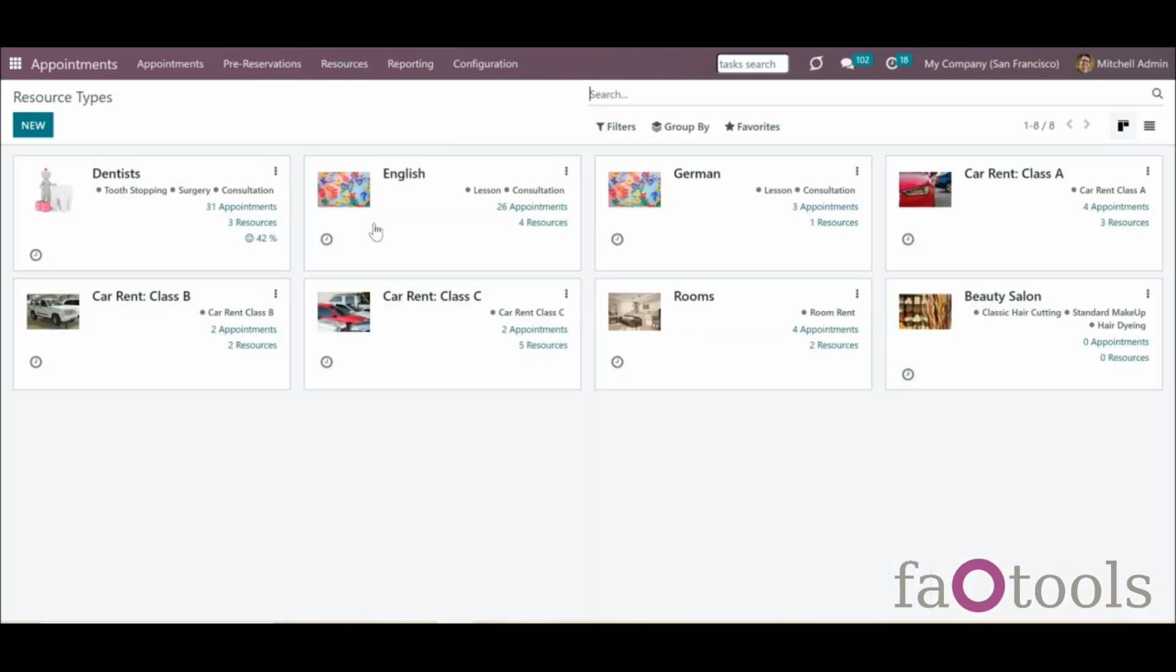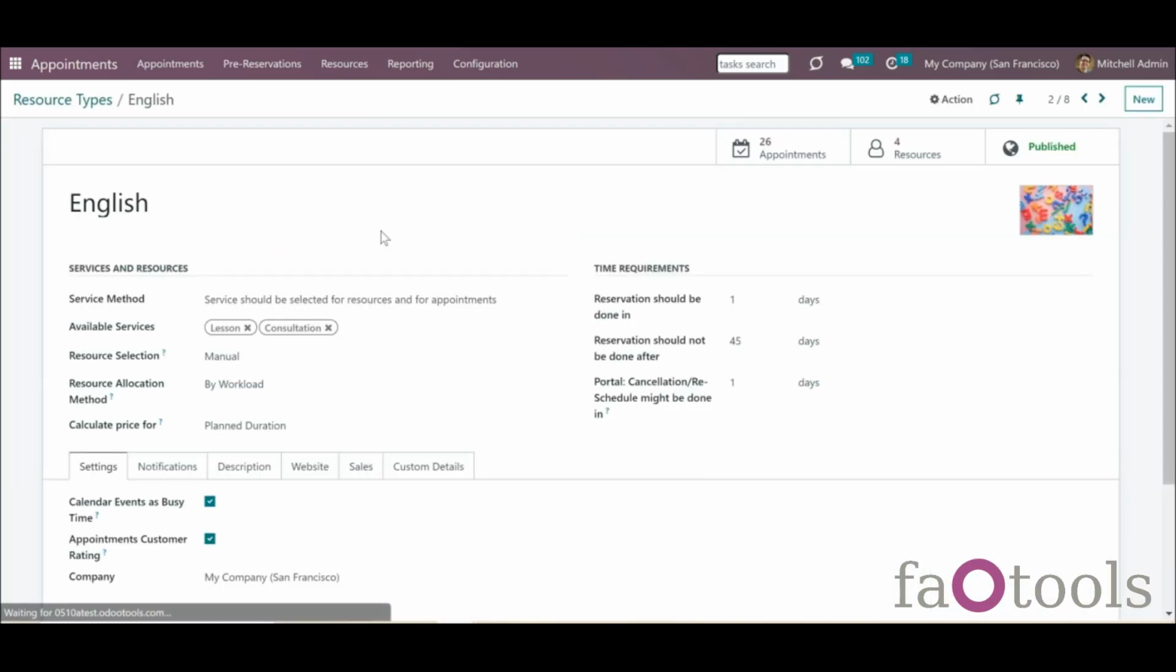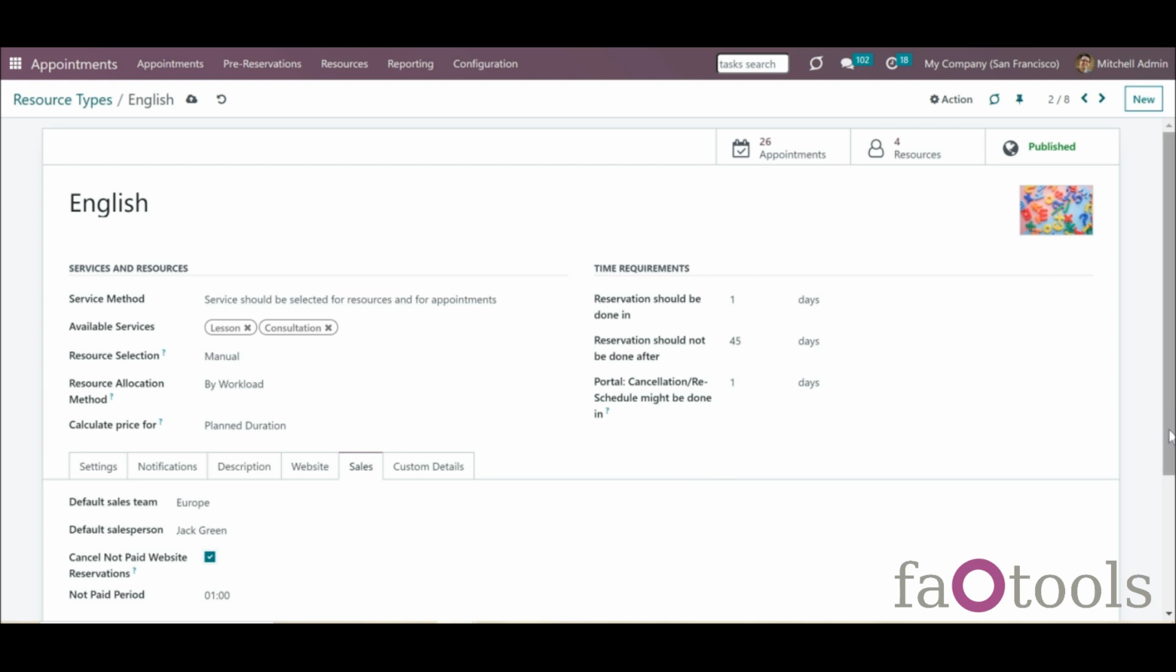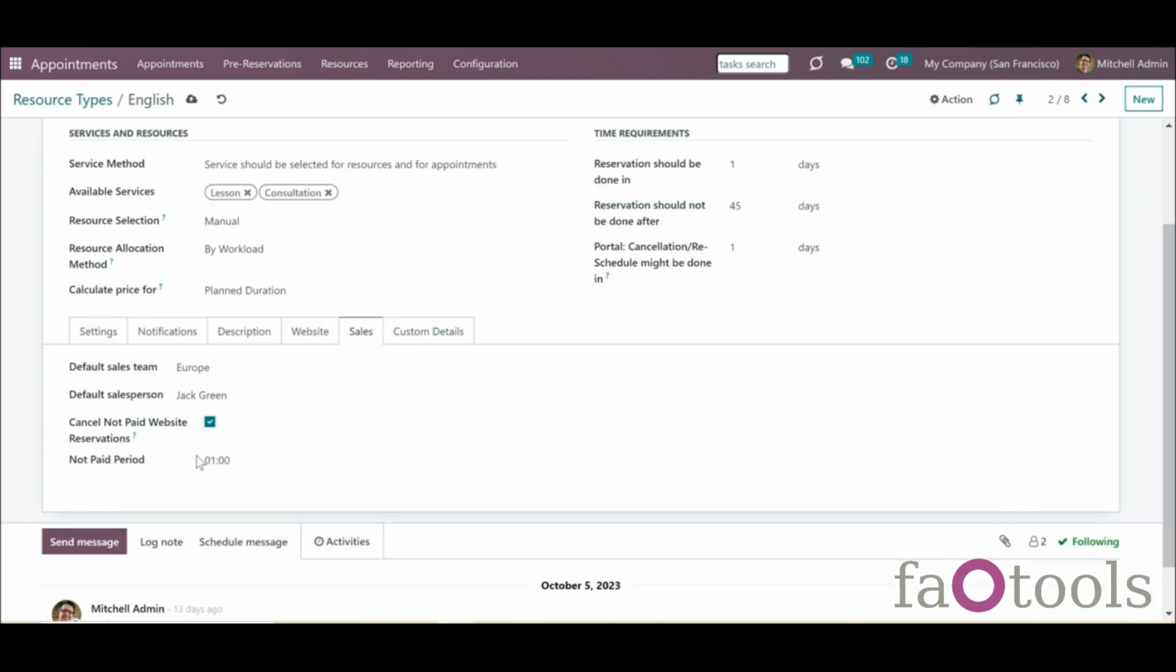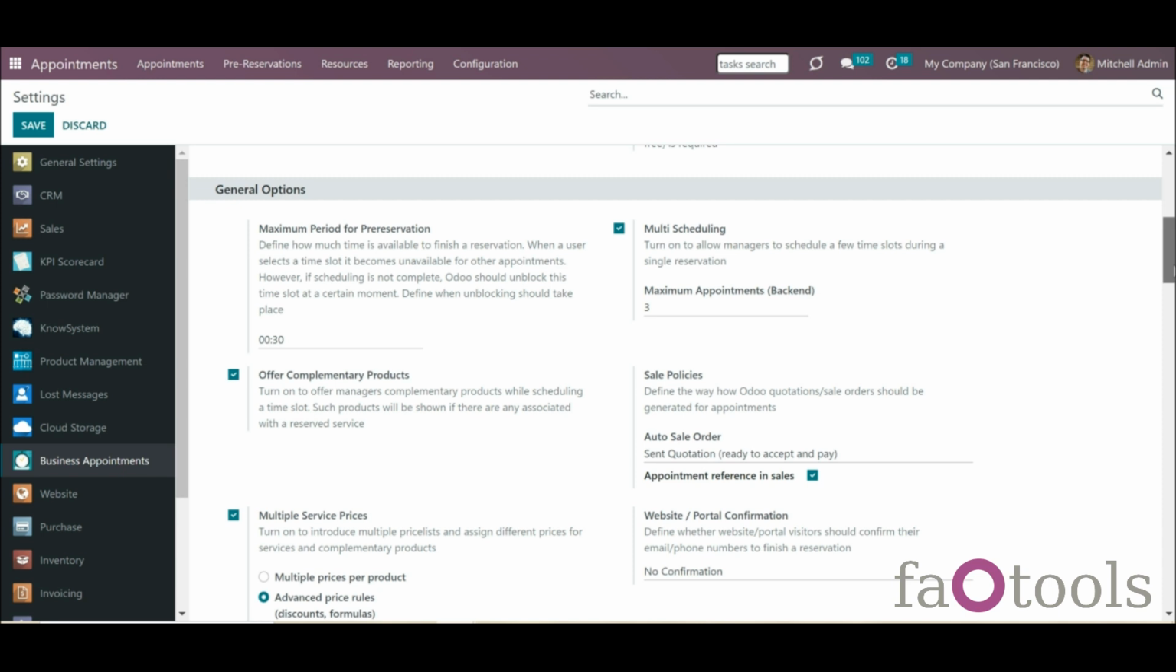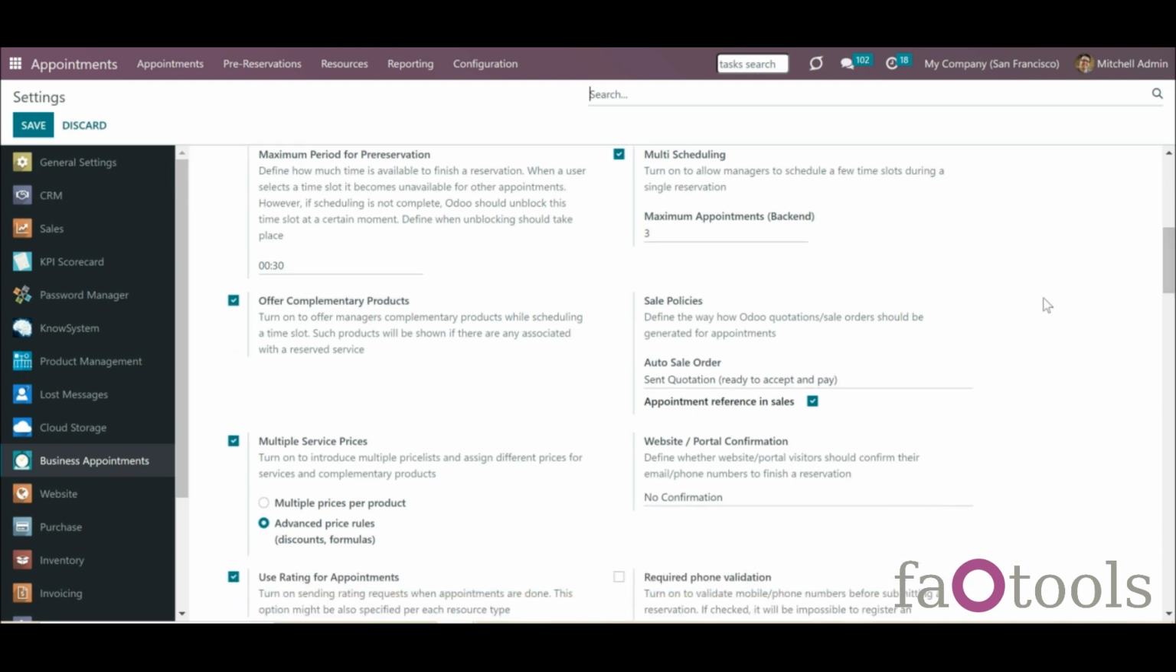Optionally, you can cancel unpaid reservations that were scheduled from the website portal after the chosen amount of time. This way you can make sure that the client will pay before the reservation. For that, tick the option Cancel Not Paid Website Reservations in the tab Sales of the Resource Types card, and specify the amount of time after which the reservation will be cancelled in the field Not Paid period. The minimum is 10 minutes. Keep in mind that the generated sale order should be in the status Send Quotation.